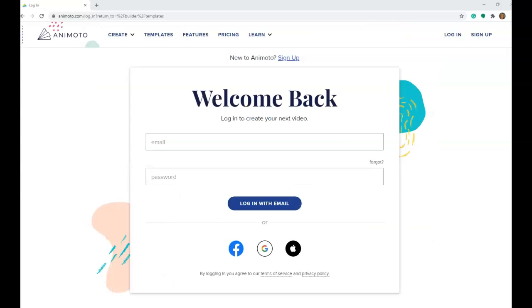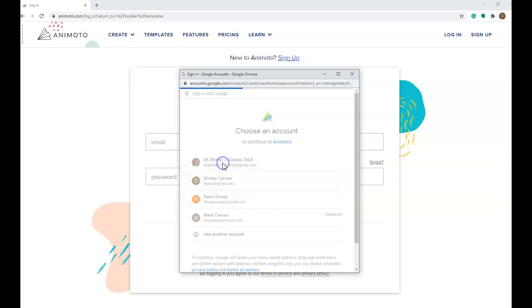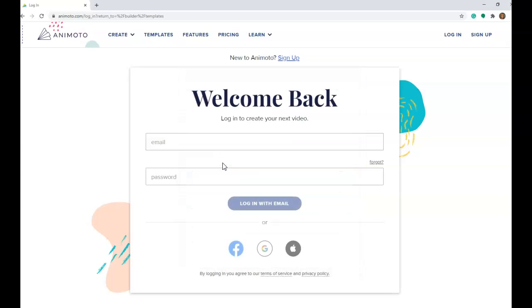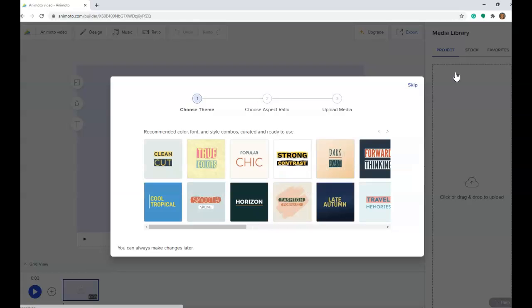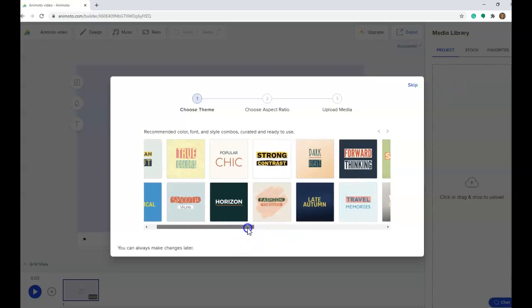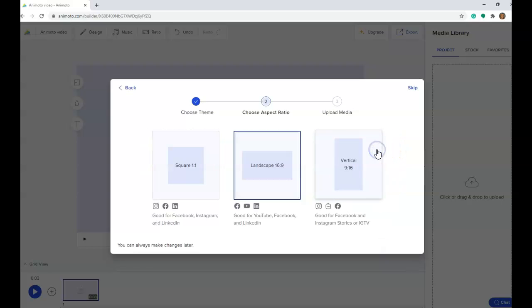I've already created an account, so I'm going to log in using my Gmail account. And from here, I'm going to choose Start from Scratch. And the template that I've decided to use is called Bulletin. And I'm going to keep the ratio at the landscape 16:9 ratio.